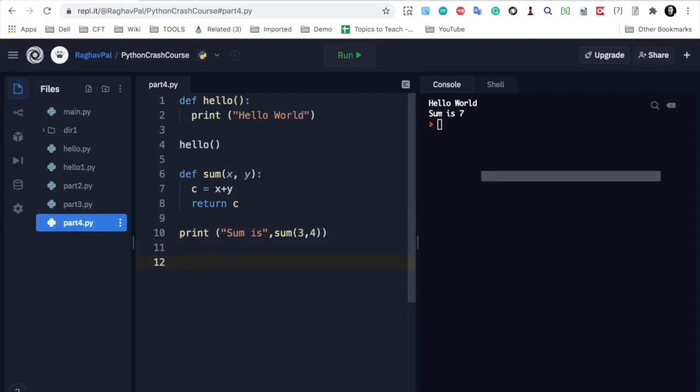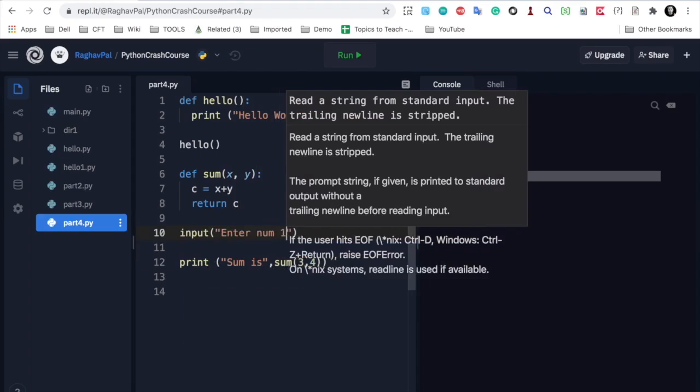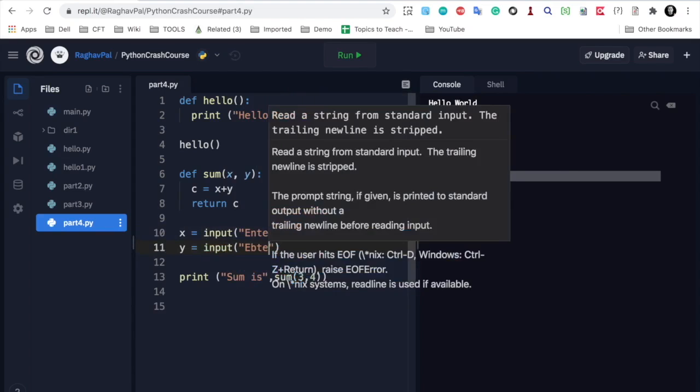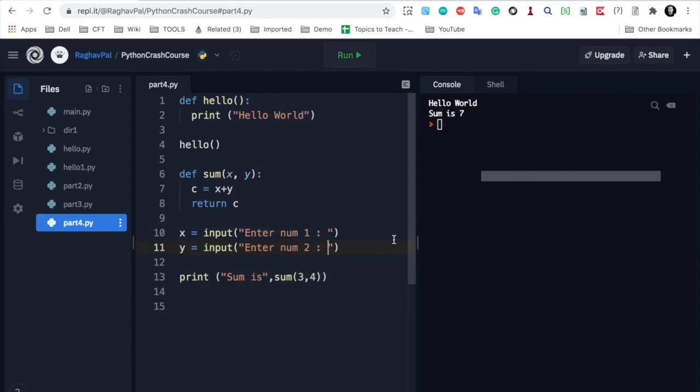Now I can also get this data from the user. I can say input, enter number 1, and I will get it into a variable called x, and then I will say y equals input, enter number 2, and then I will be passing the value of x and y when I am calling the function.